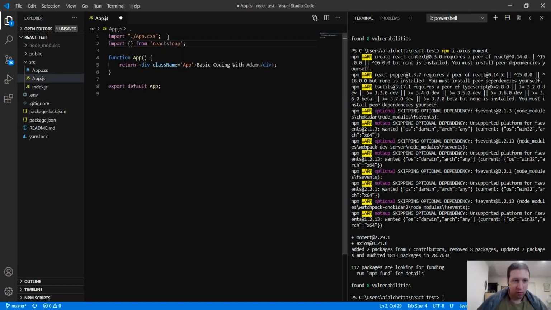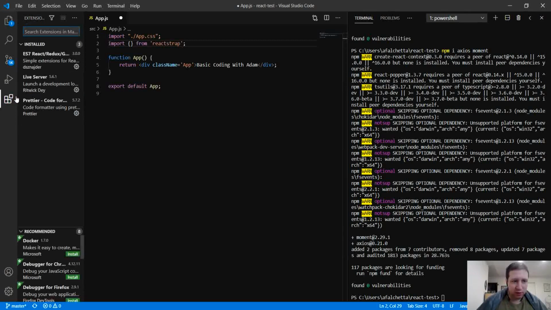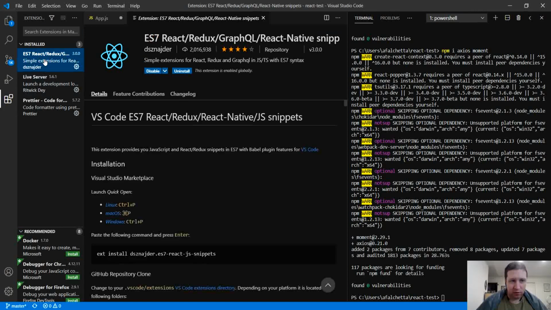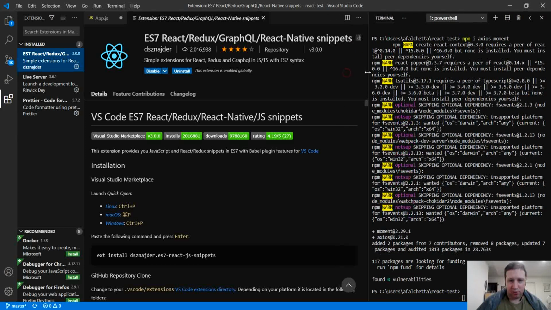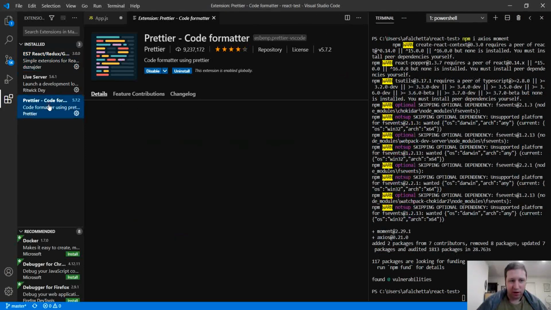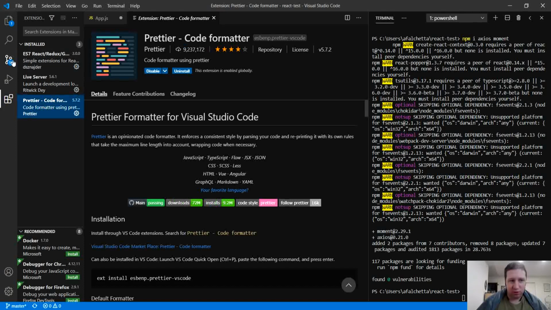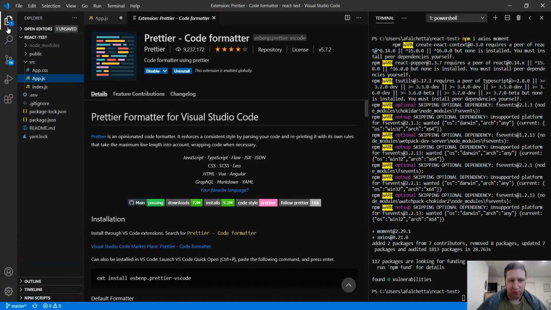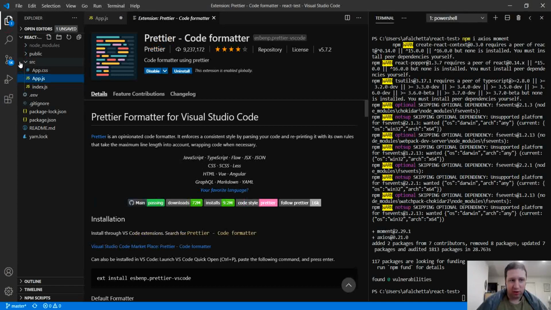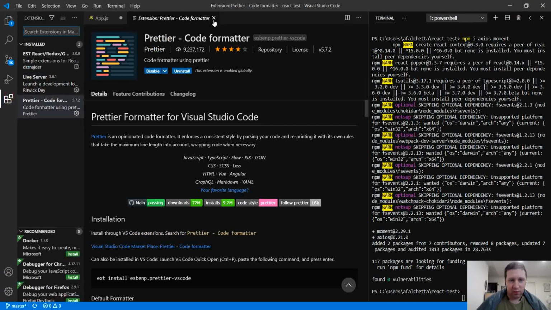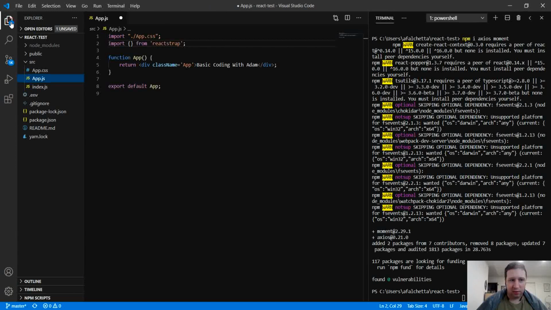One thing I suggest is this VS Code package, ES7 React Redux GraphQL React Native Snippets, and it just sort of helps you out. I also have Prettier installed, which formats my code on save. Those are just two things that I suggest you add in, and they're pretty easy.